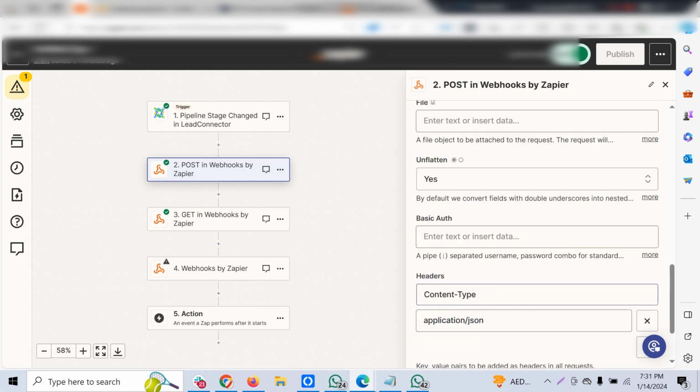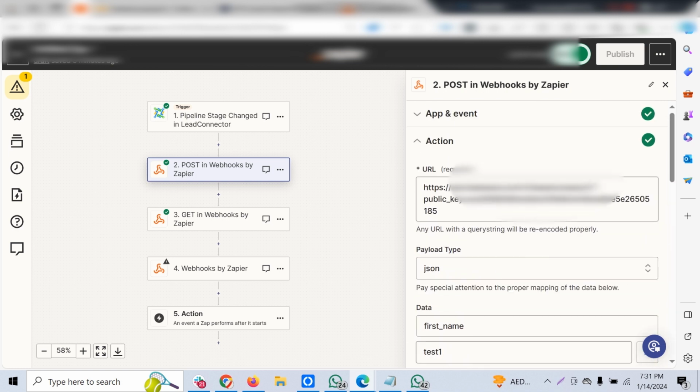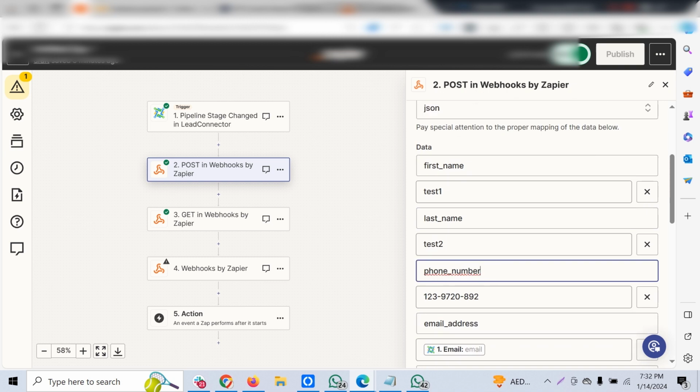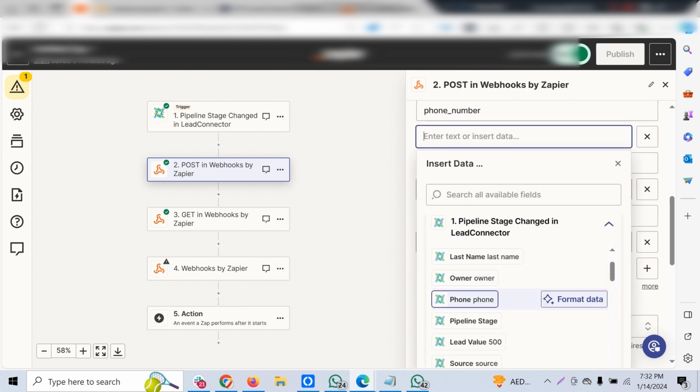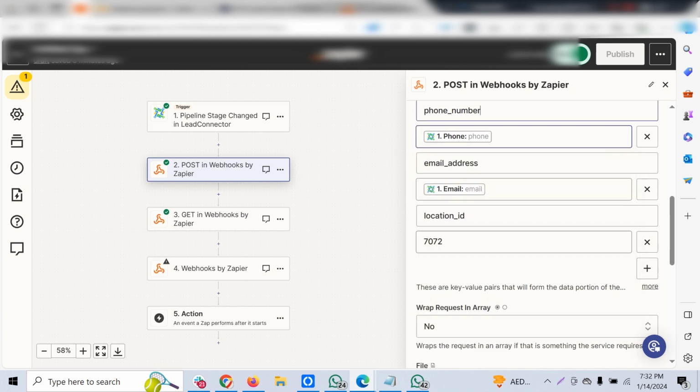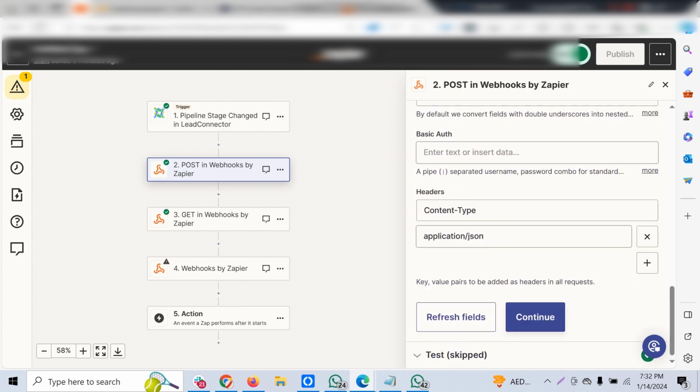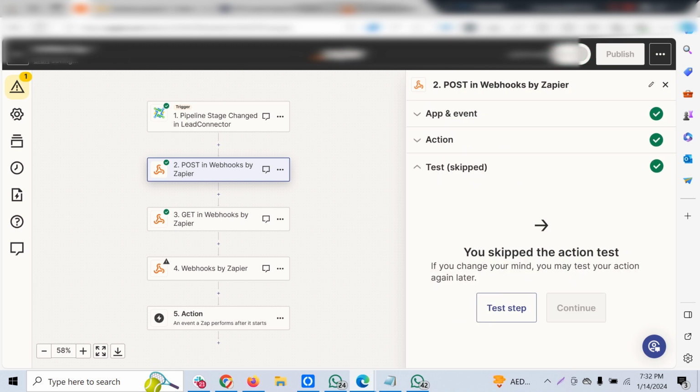In this way you have to construct the data, and once that is done, you can map the values. Like if at all you want to map the phone number value, you can use the phone number field from the previous module. And once that is done, you can just click continue, and you can test the step. And once it is good to go, you can just click publish.